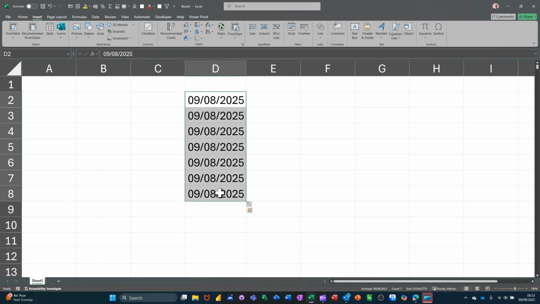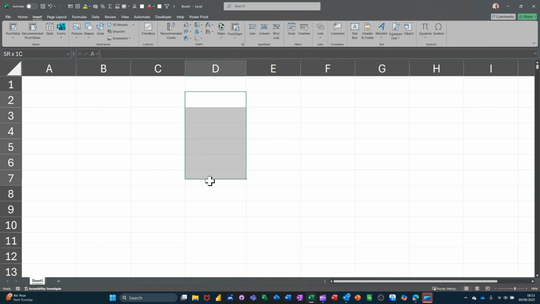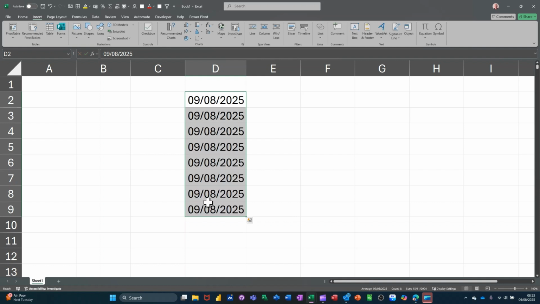Or you could do this: highlight the space, do control semicolon, that puts the date in, do control and enter, and that will drop it in all the selected area. So highlighting some area, typing a word and doing control and enter is a very quick way of getting the same word into multiple cells at the same time.